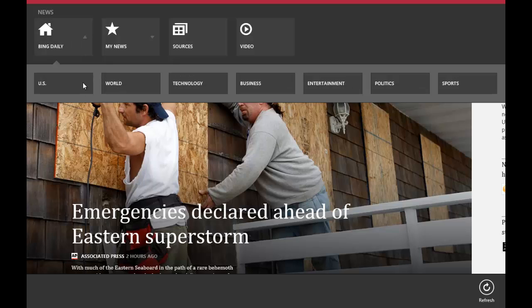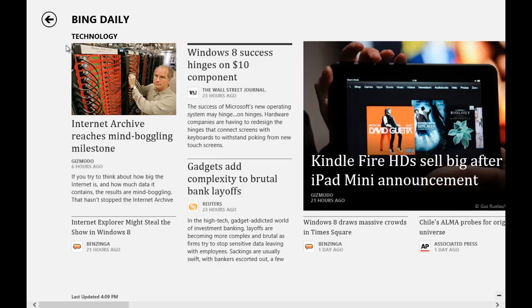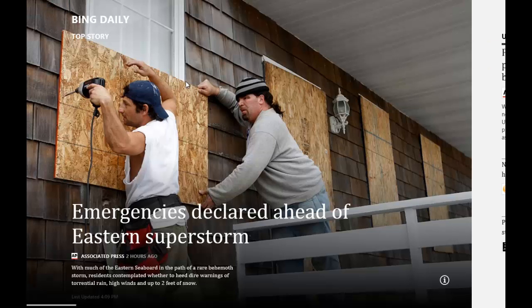Click the arrow to view specific articles, specific topics. So technology, if we click technology, it goes to the Bing Daily page of technology. Notice how you cannot scroll back and view world news or whatever it is. It's just technology, so it doesn't confuse you if you don't really care about anything else.